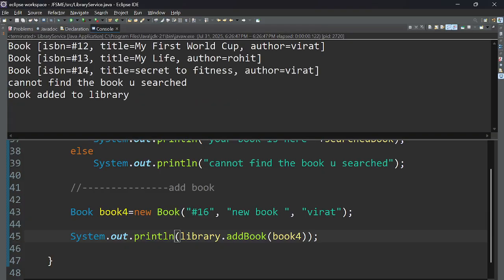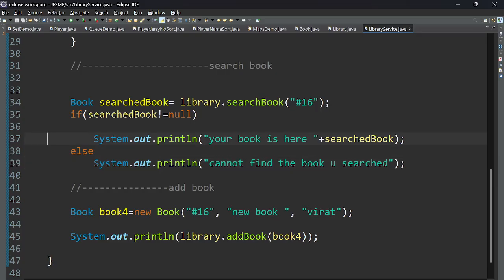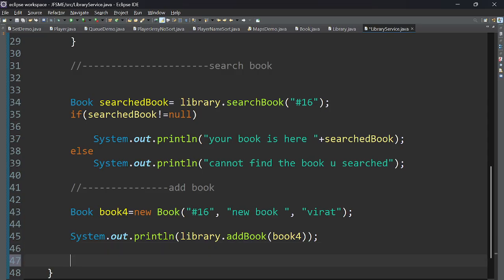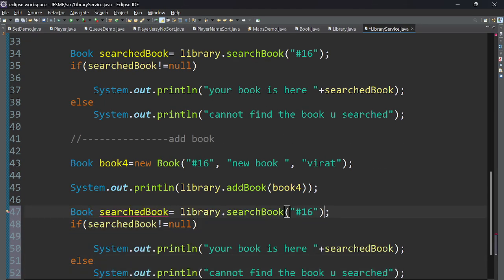So it says book added to the library. Now just getting a message is not enough. We have to again search and find out if that book is available or not. So what I can simply do is, once again I can perform a search book, and then I can check whether the book is available or not. Okay, so let's do this again. Search book 1, or let's call it search book 16.